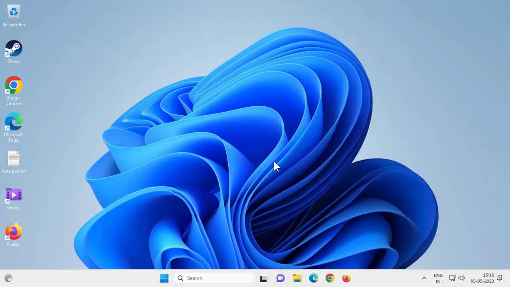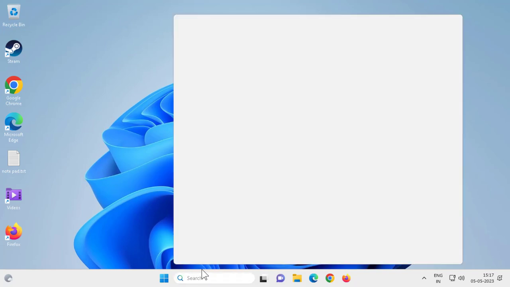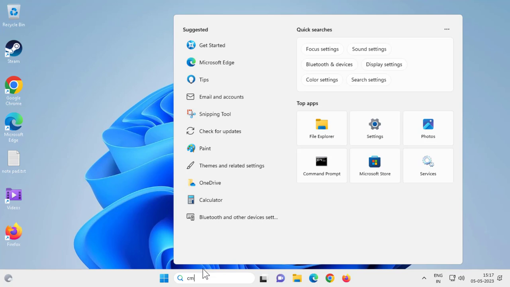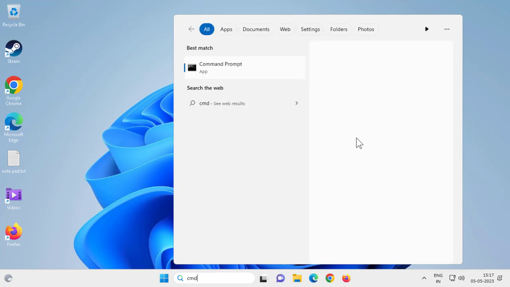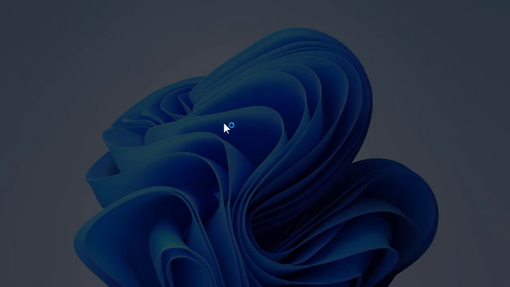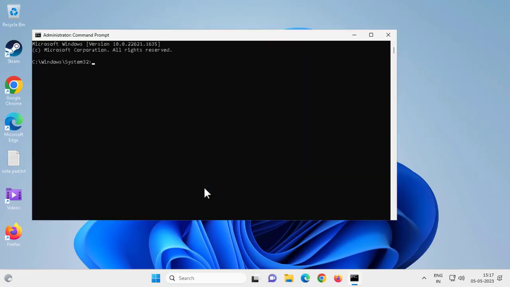Today we are going to see how to resolve an issue on Windows 10 or Windows 11, where you were unable to connect to this network issue found in your computer. Let's fix that, guys. Go to the search menu and type CMD. Run as administrator, click on it and click yes.